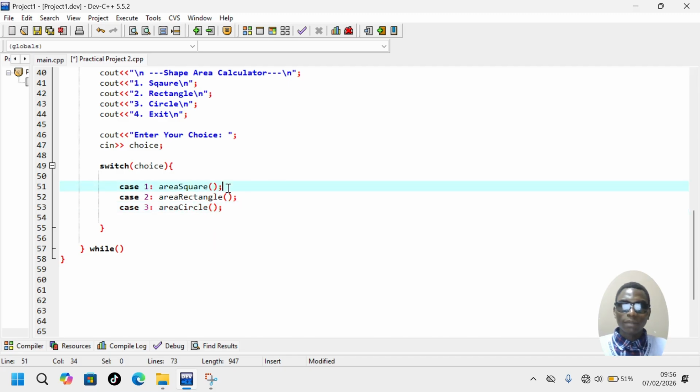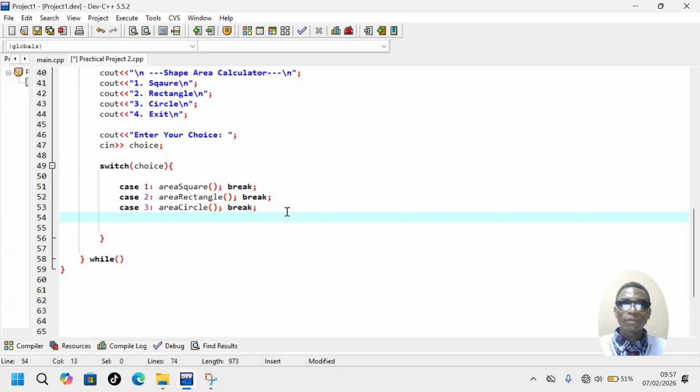Then remember that in switch, case statement should end with break. That here we should also type break, this keyword. Let me copy this one, paste it for every single line here, this one.